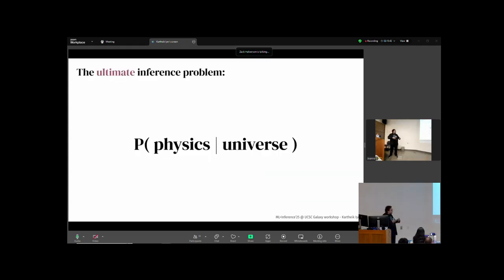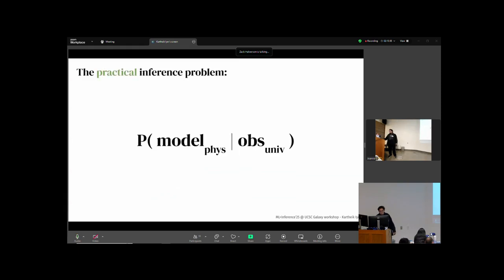So the ultimate inference problem, the thing that we're all trying to do here, is essentially learn some kind of physics given observations of the universe that we live in. Right? This is what we want to get into. The practical inference problem that we end up doing is that we have some set of observations of the universe, and then we have some set of models or theories for the underlying physics that describes this, and we're trying to get, conditioned on observations of the universe, what parts of the model parameter space are consistent.